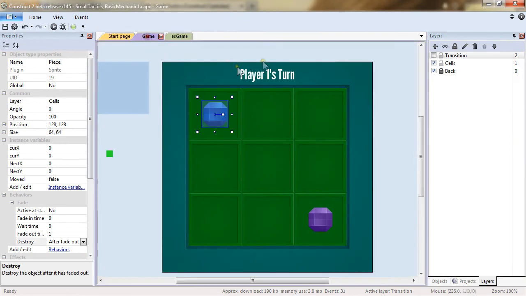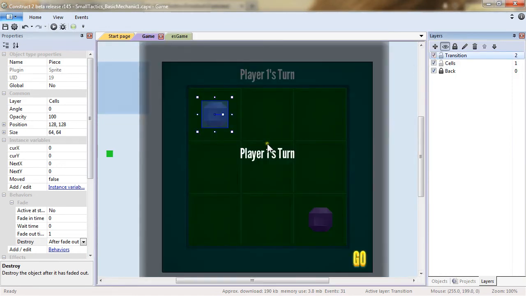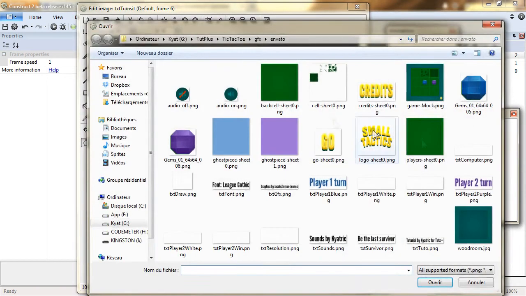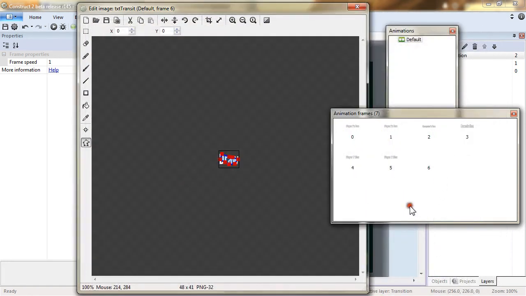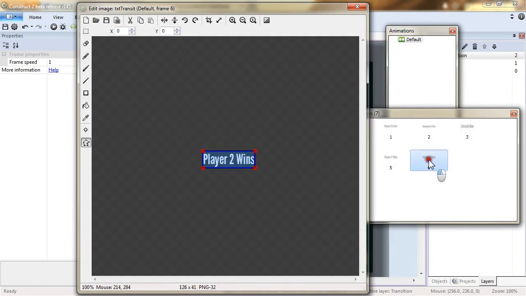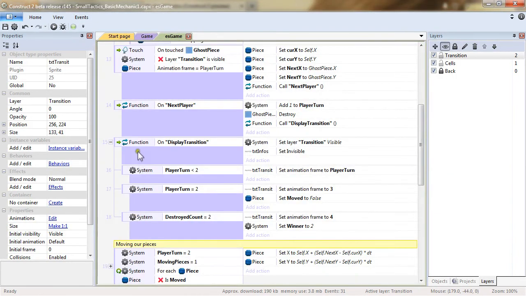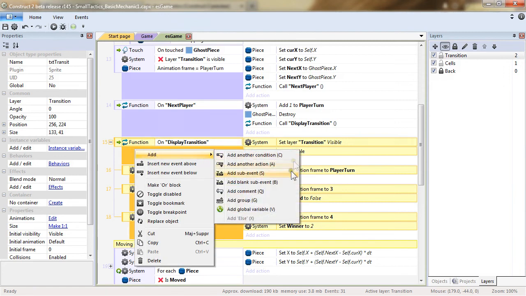So let's check out in transition. Player 1 frame 4, player 1 wins, player 2 wins, or I'm missing the draw. So let's add a frame. Let's open it. It's txt draw, it was missing, and it's the frame number 4. So 4, 5, 6. Now we are good. It's working.